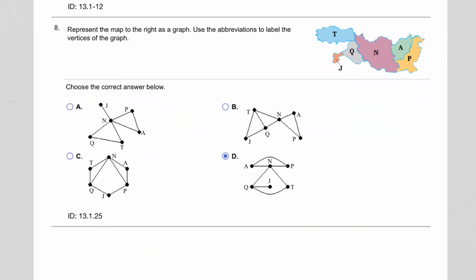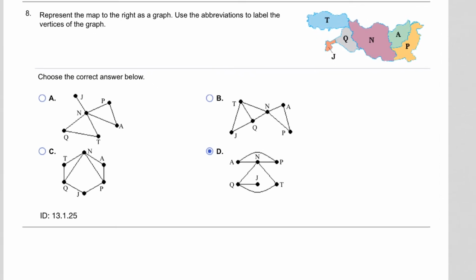Next, we have a discussion. We had our discussion and practice on large geography like states and countries, and so we're going to be talking about borders here and trying to connect. If you look at Q, Q connects to N, to J, and to T. So if you look at the answer, there's my Q. It connects to J, it connects to T, and it connects to N right there. So 1, 2, 3.